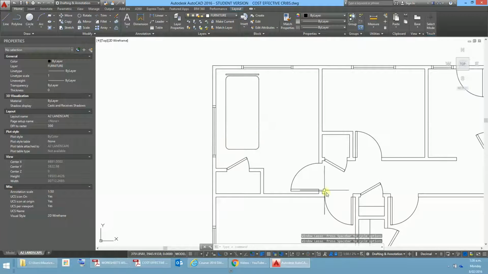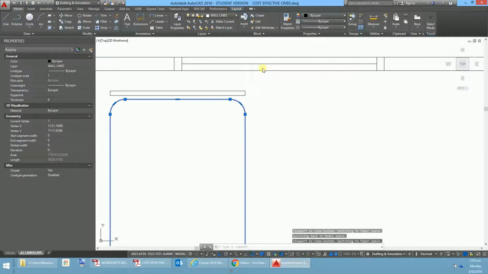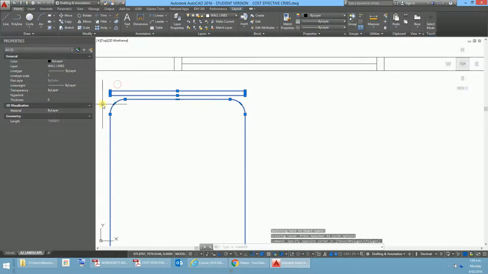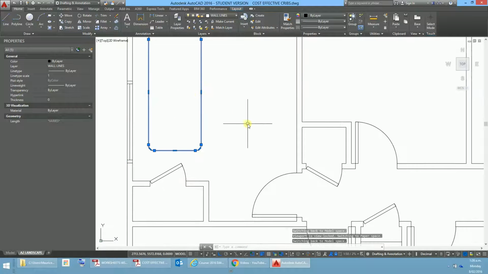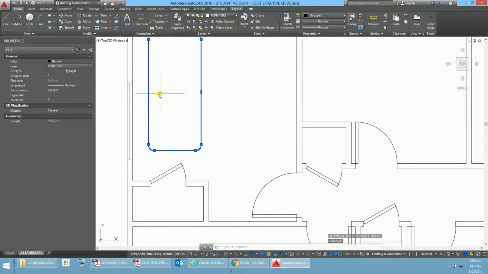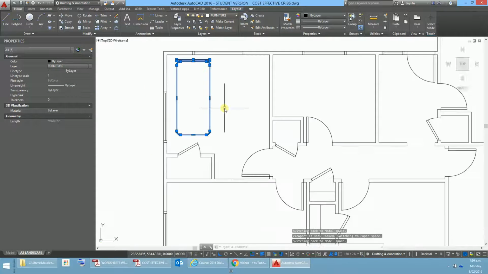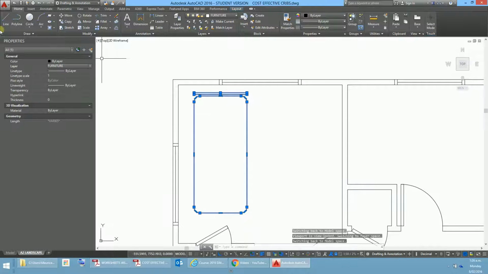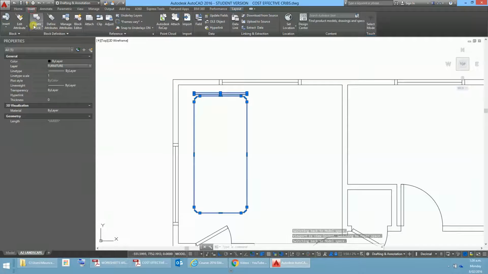Oops. Oh, what's happened here? Yeah, that's all selected there. That's all good. Let's just make sure everything's, and we're going to put all of this stuff into the furniture layer. Cool. Alright, now that's already selected, so now I can make my block. Insert, create block. I'd like to tell you that I made that mistake on purpose with the layering there, but that would not be true.